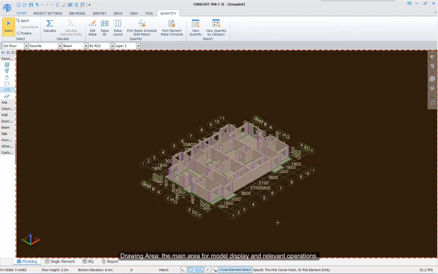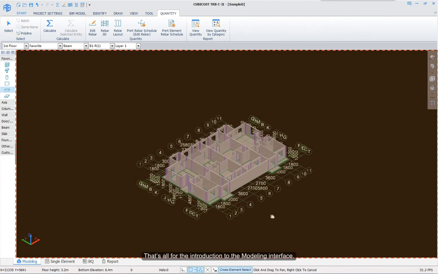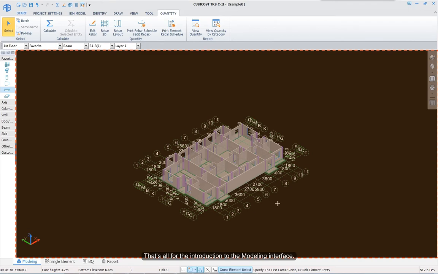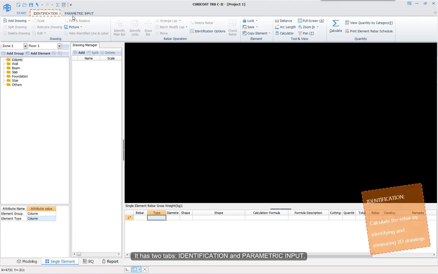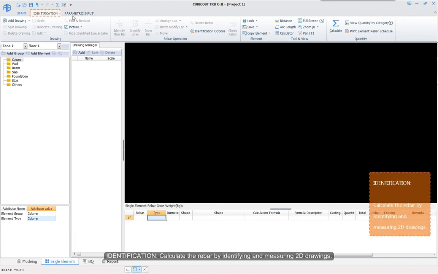Drawing area, the main area for model display and relevant operations. That's all for the introduction to the modeling interface. Next is single element. The single element is mainly used to process the special and complex elements. It has 2 tabs, identification and parametric input.